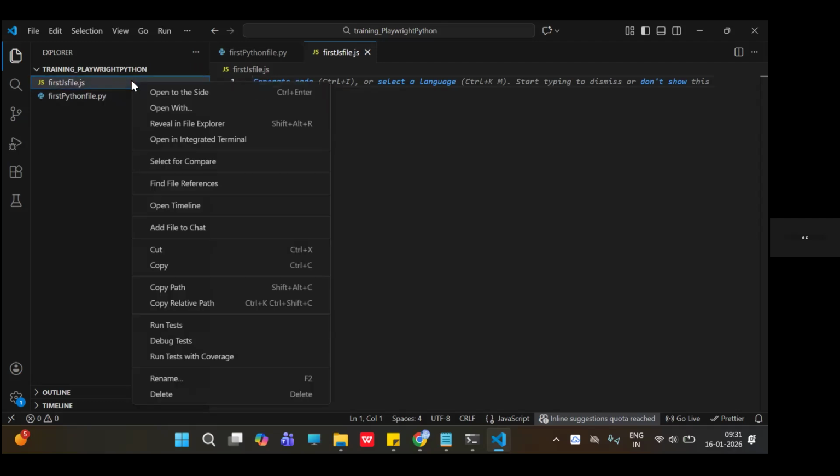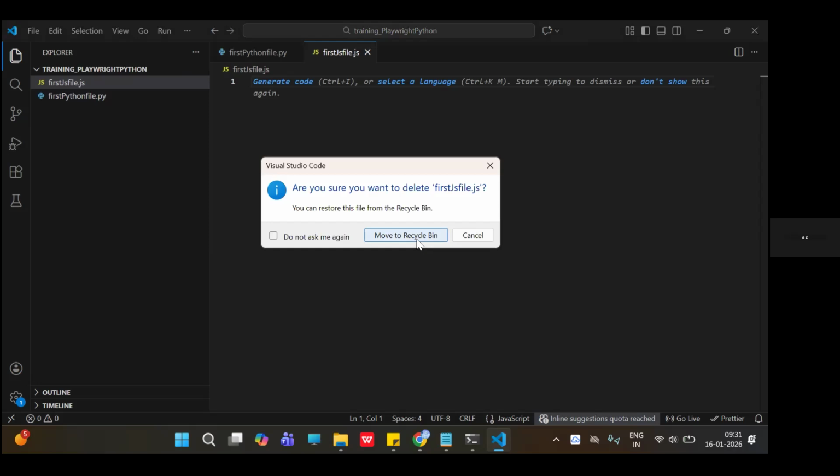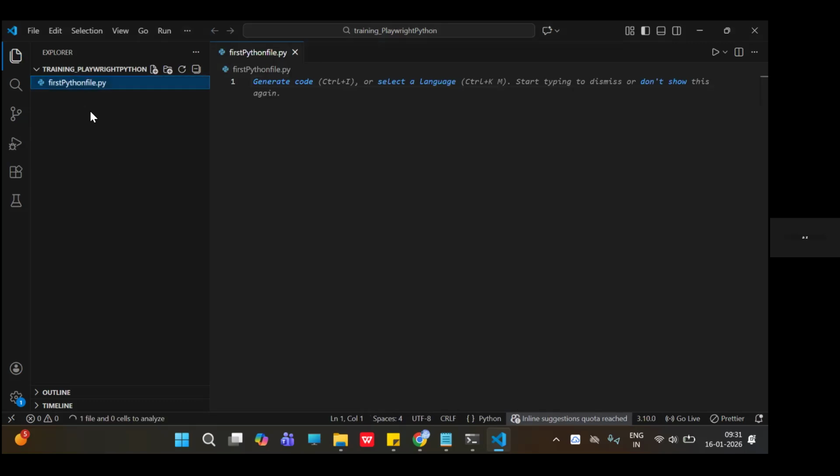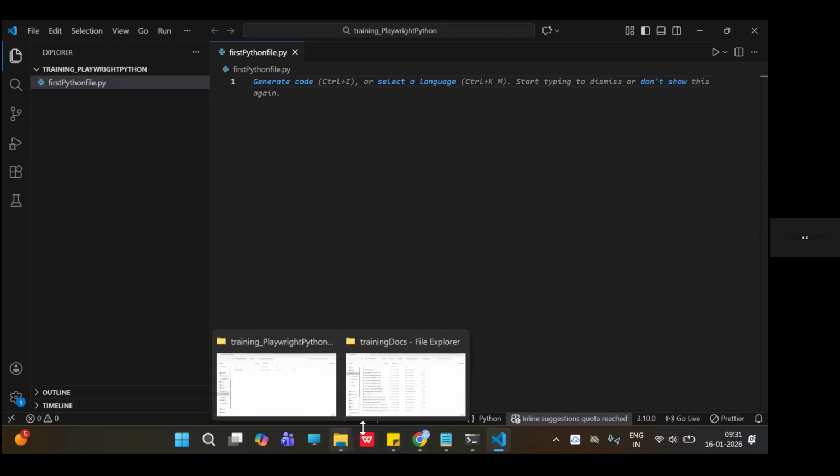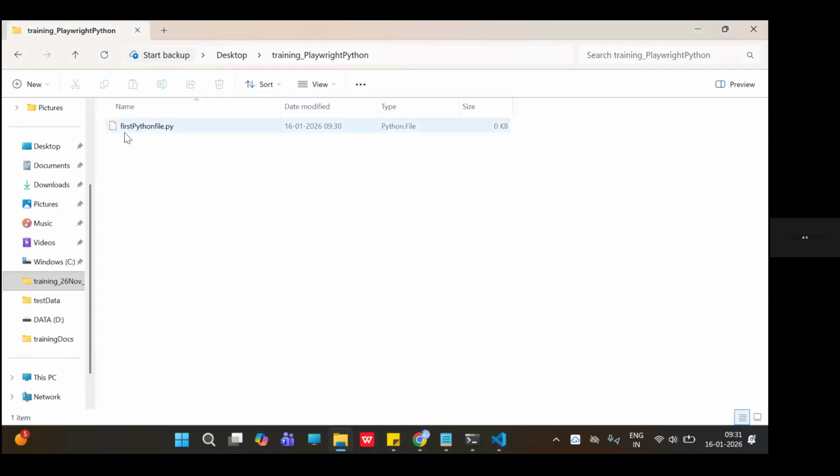Since this is not a JavaScript oriented class, I'm going to delete it. I'm just making sure you understand the power of the extensions. So whatever extensions you are putting in here, you should focus on that. Okay. And now since I have added a file here, if you go to my file explorer, see, a file will get directly added in this folder structure.